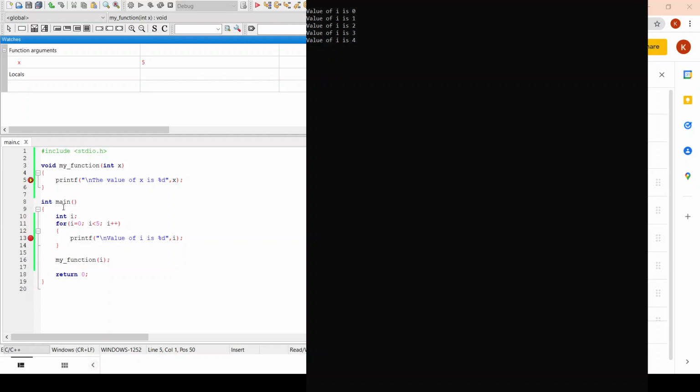We are inside our user defined function, and you can see it has used the term arguments. When you define a function, these parameters or inputs are called arguments. When you pass a value like this i, this is passing by value, and this is called a function parameter. This i is a function parameter and this x is a function argument. There is a slight difference in terminology.